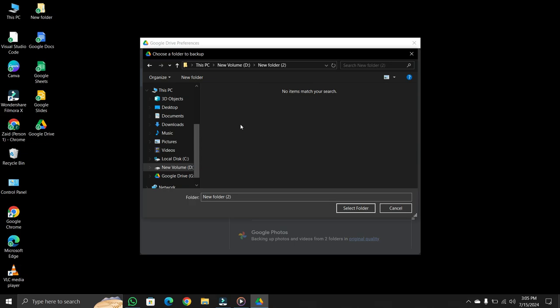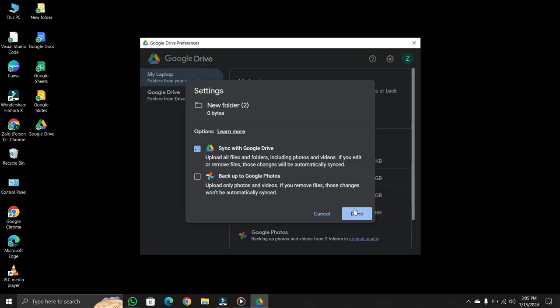For this example, I'm selecting this folder on my desktop called New Folder. Select the folder and click Select Folder. Now you will see two options, Sync with Google Drive and Upload all files and folders including photos and videos.